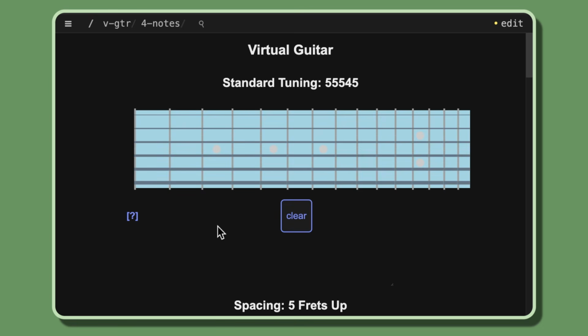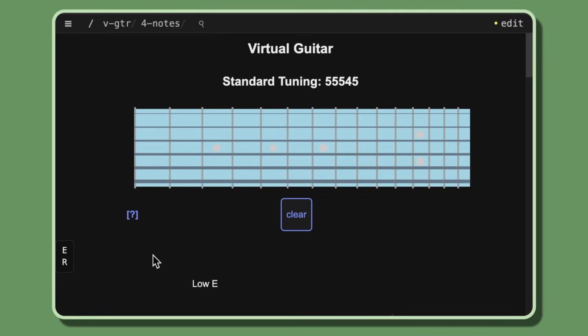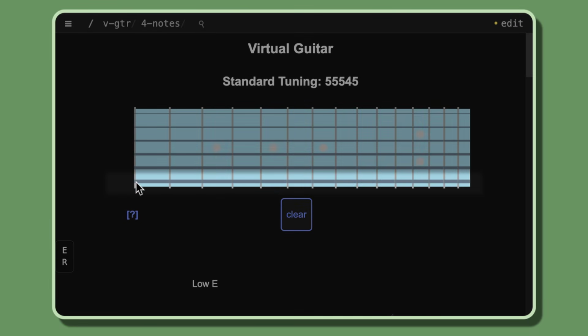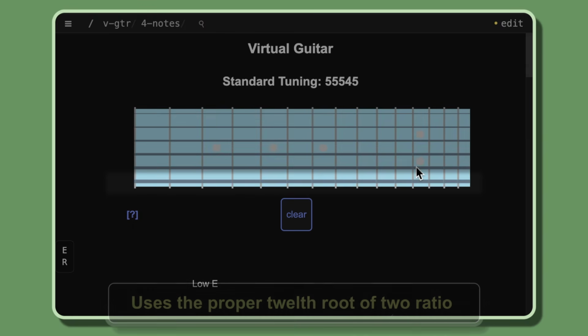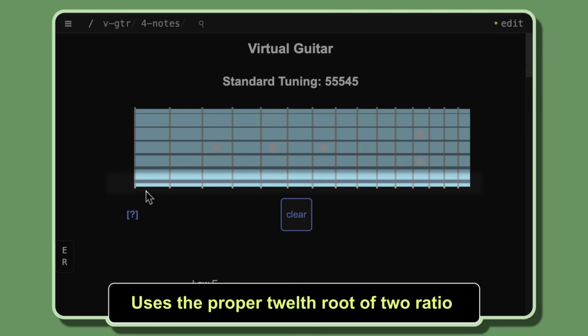So the way that the virtual guitar works is that it builds this guitar up from scratch. I give it the lowest note that I want on the lowest string, in this case, low E. What it's going to do from there is build out this lowest string. It builds these frets. It makes frets 1 through 15 over here. It just builds it out.